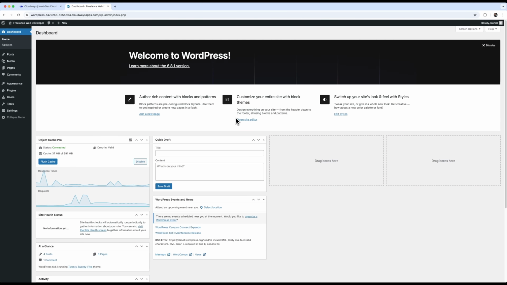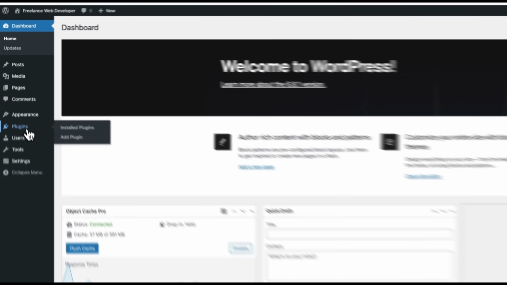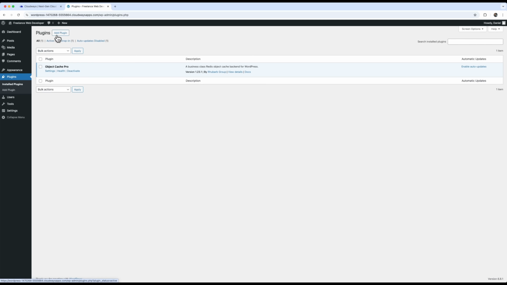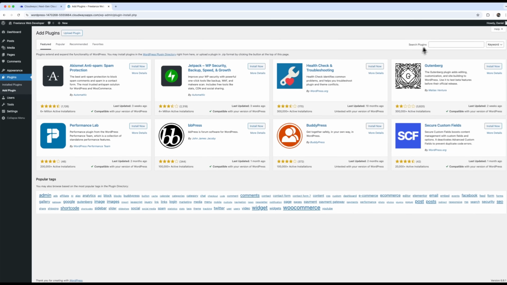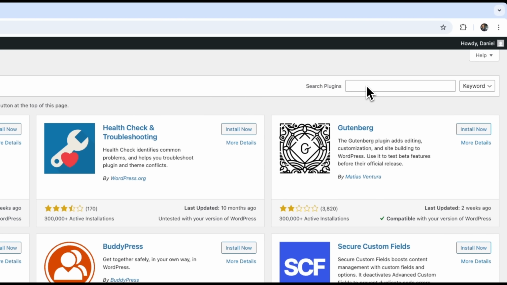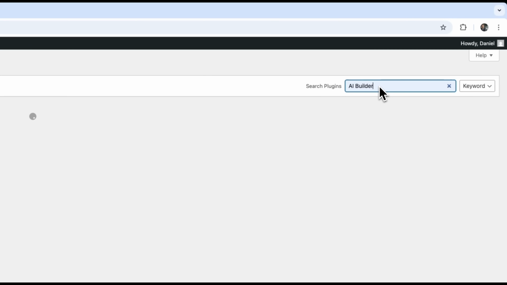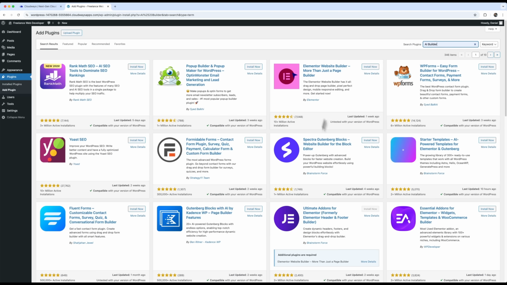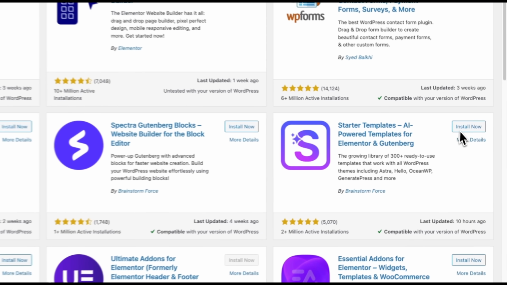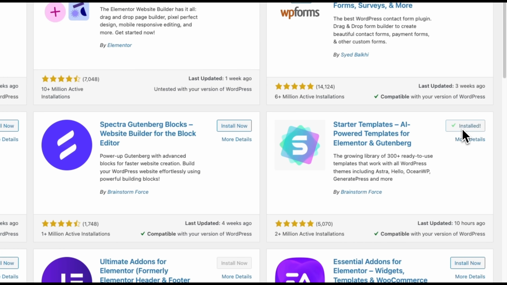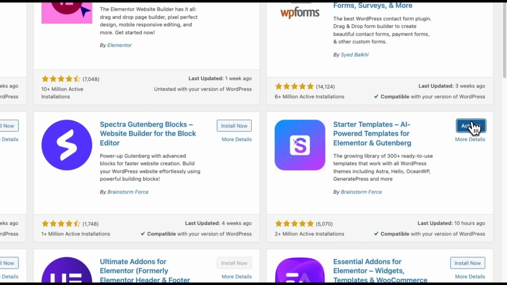Now let's go into the WordPress dashboard. We head over to the plugin section, click Add, and search for AI Builder. We'll use the starter template, activate it, and start working on the site with the AI Builder.